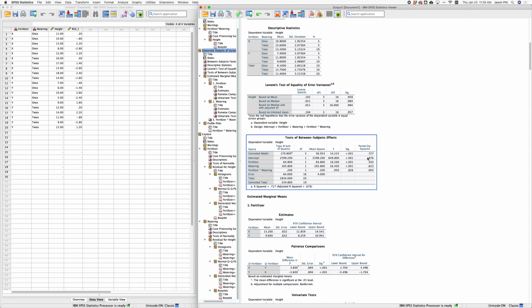I don't really care about the intercept. What I'm looking at is fertilizer and watering. So these two rows are telling me about the main effect of fertilizer. Do I have one? Yes, absolutely. We look at the p-value here, certainly less than 0.05. How about watering? Same thing. So there's a main effect of fertilizer, main effect of watering.